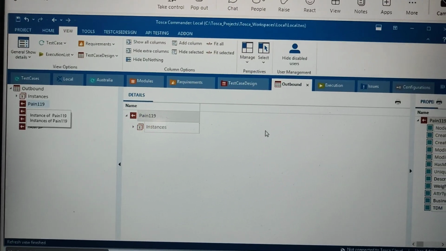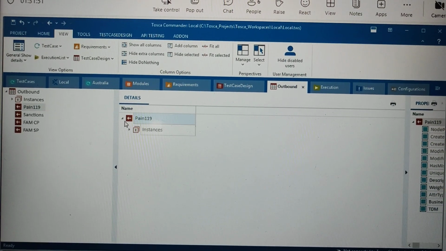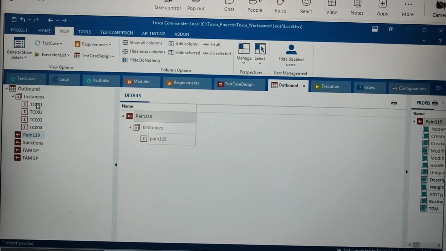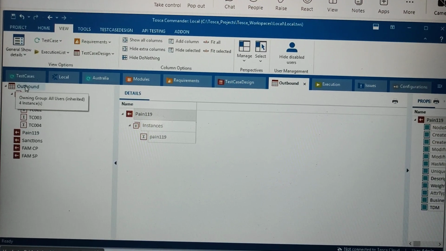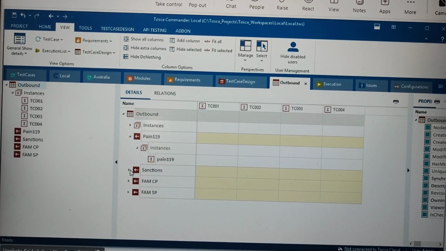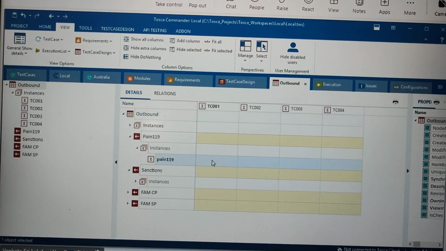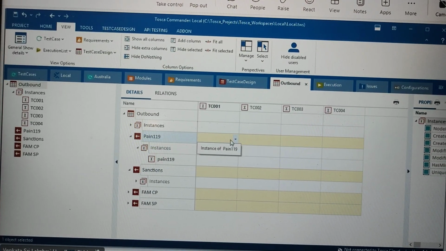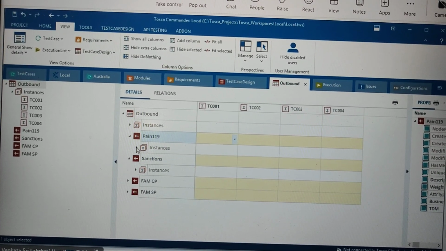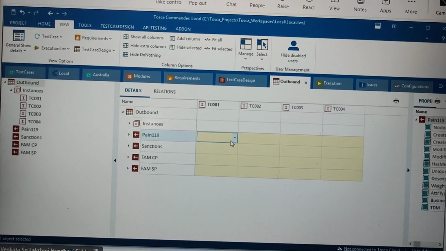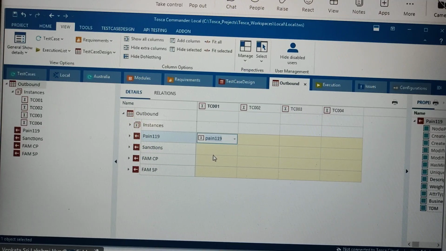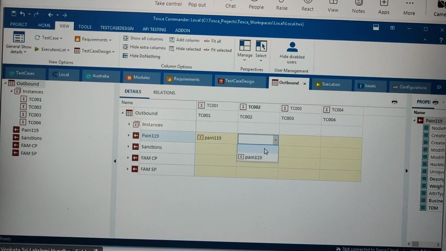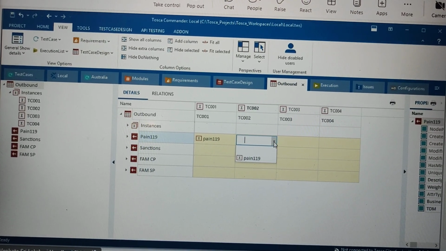Okay. Click on sheet outbound in the left side. Outbound. On top you have to click. Okay. So now you select the folder for each test case, like pane 119. There you select. You minimize this pane 119. Sanctions also. For the first test case you select pane 119. For the second one you select sanctions. Or else you can select pane 119 and sanctions.